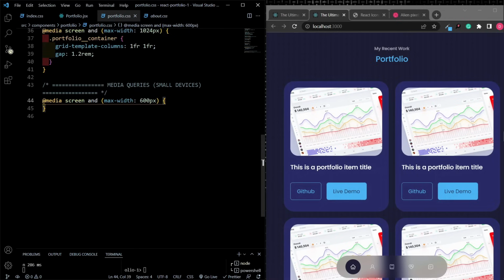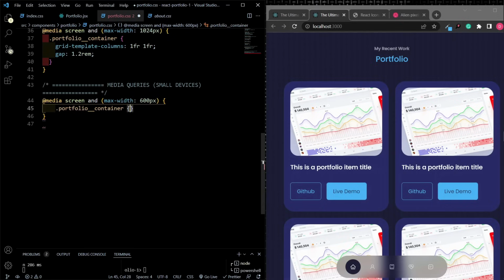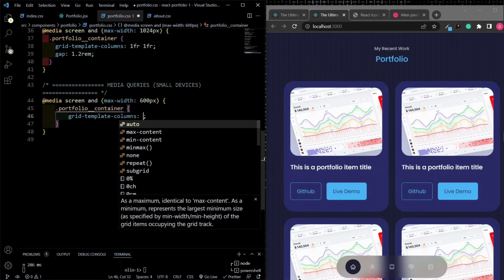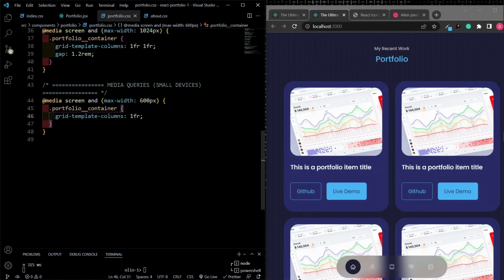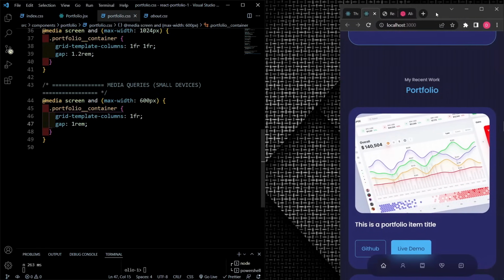Now let's come down here to the small devices, or mobile phones. We're going to get the portfolio container here again, and then the grid-template-columns here is going to be 1fr. And one more time, we're going to reduce the gap. Okay, so this is how it's going to look on mobile.